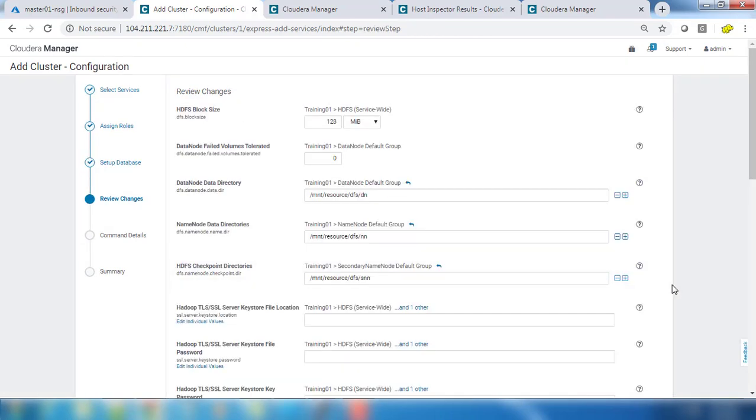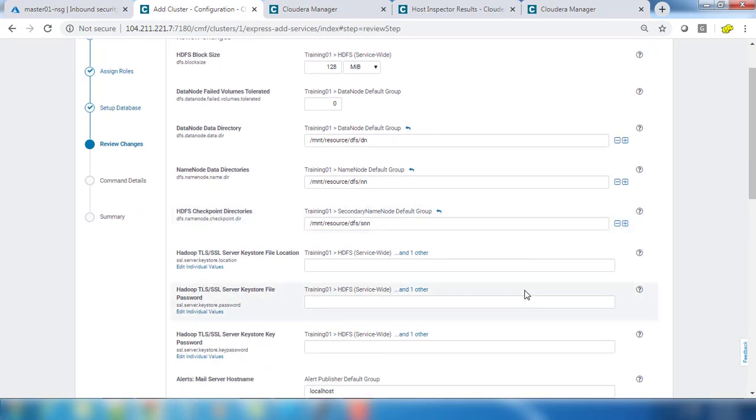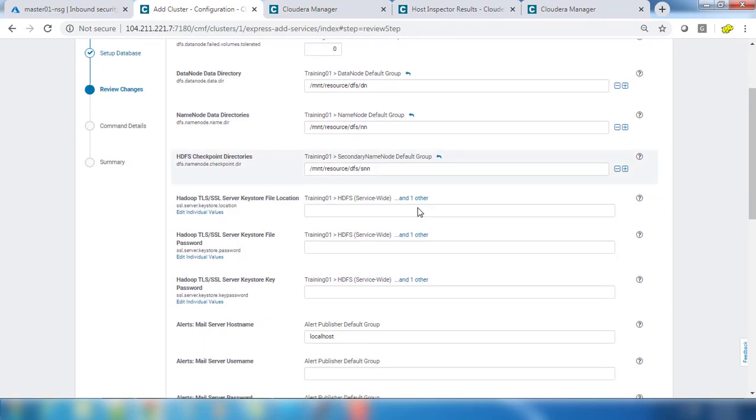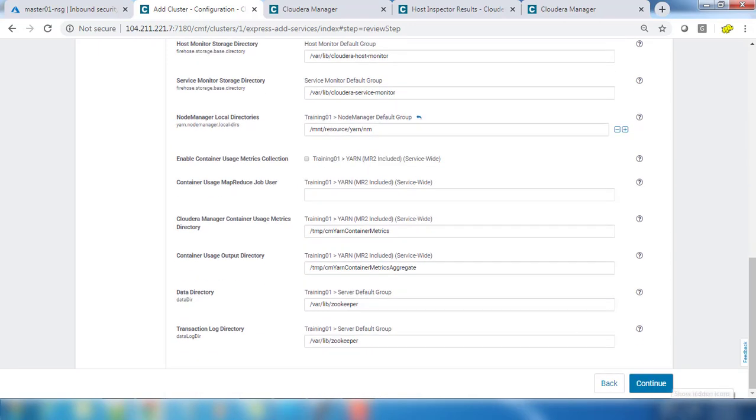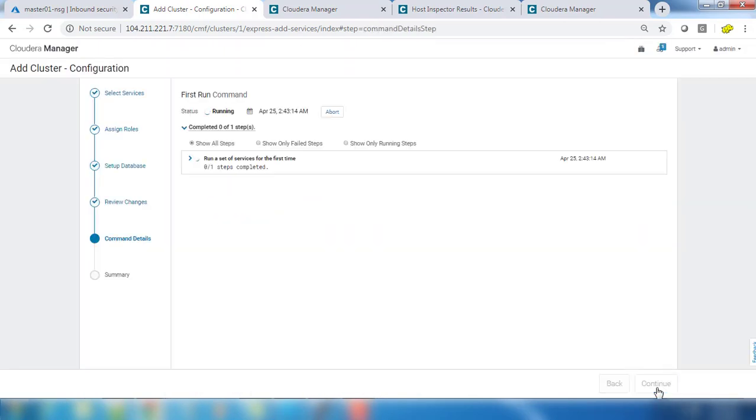So now you can see all the configurations that we are using here for our services. So you can change it at this time, or maybe later also we can do the configuration changes. So once you hit next, it will take some time to set up the cluster, where it does the installation, configuration and post installation startup. So it takes some time depending on the number of services you have selected.